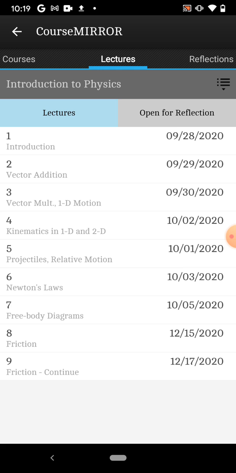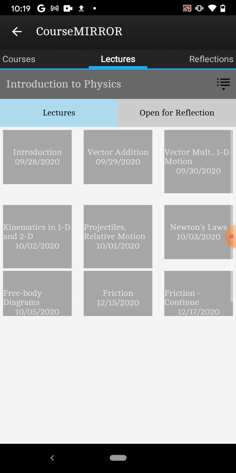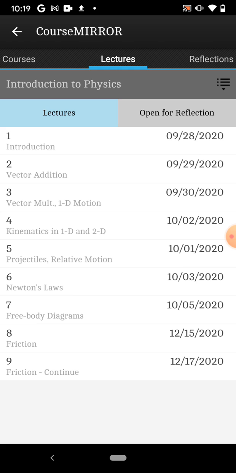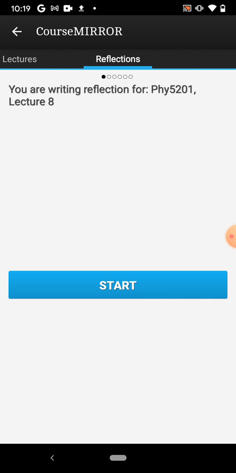If you don't like the list view, you can always switch to a grid view by clicking in the top right here, and you can switch to a grid view. I like the list, so I'm going to go back to that. Now, all of these lectures are available for us to look at for reflections, but to actually do a reflection, we'll click on the Open for Reflection button there. And then you can see I have one lecture that is open for reflection. And so I'm going to click on it.